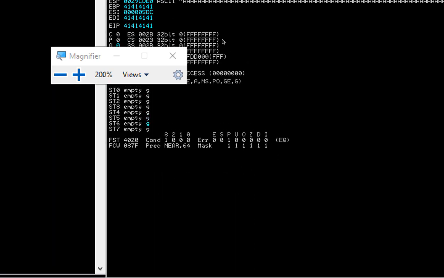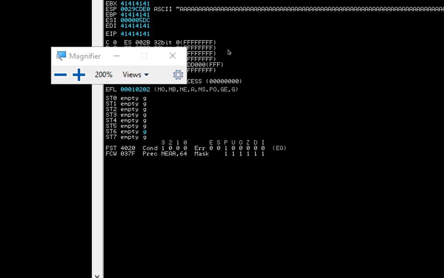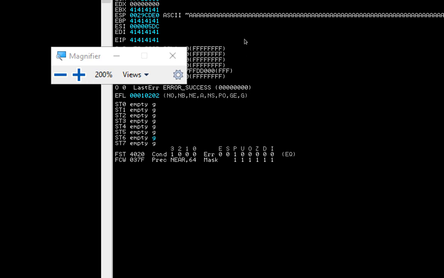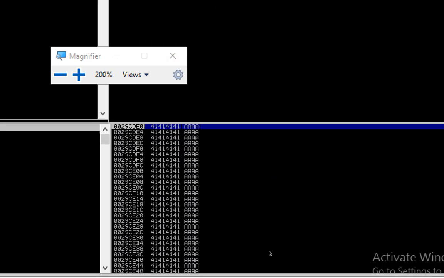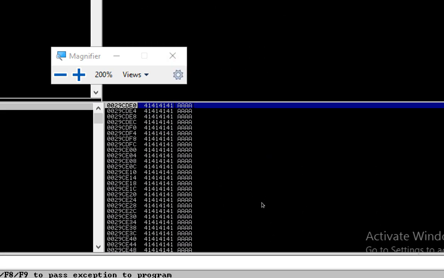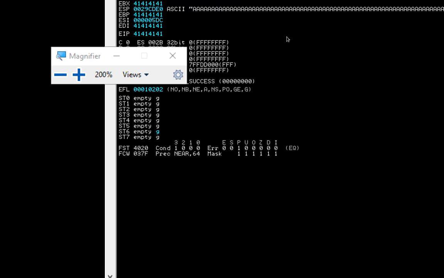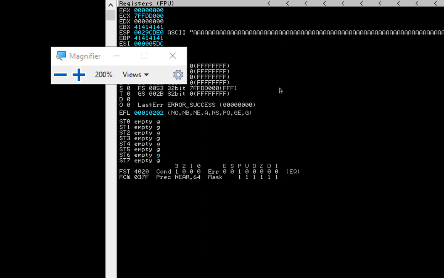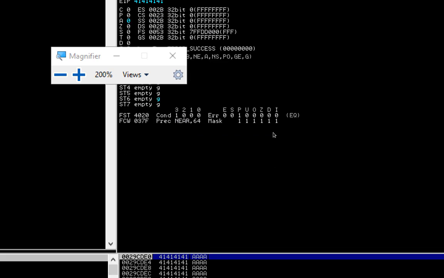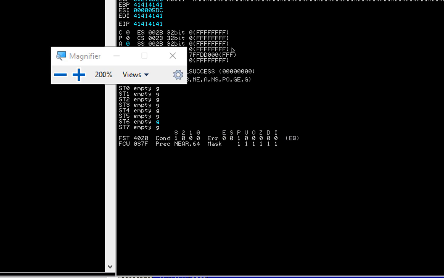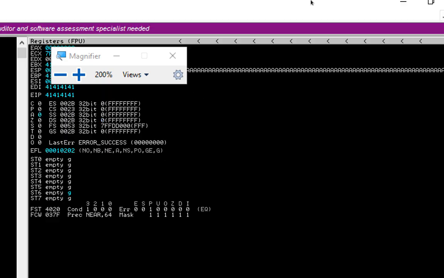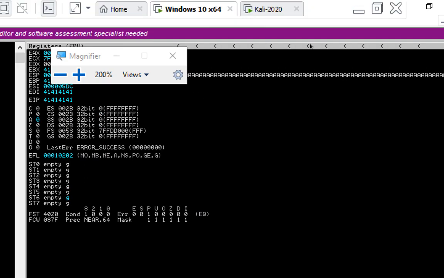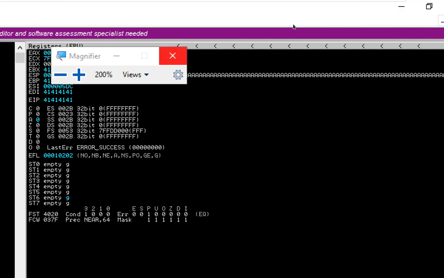Yeah, here we can see that our EIP is overwritten with 41, that is the hexadecimal of A, as well as EBP is overwritten with 4141. Now if you go down, you can see that our stack is overwritten with A. So it means we are able to perform the buffer overflow on the target application. Now we need to find the exact location of this EIP.